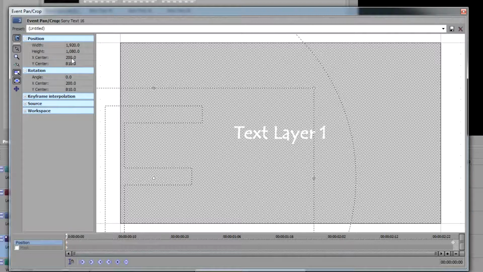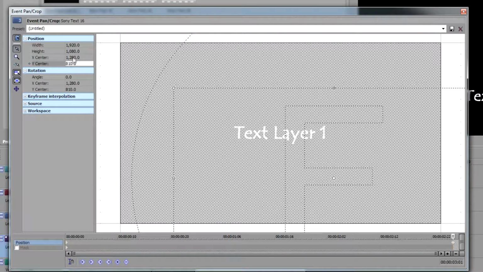So we're going to change the X center on keyframe 1 to 200, and change the Y center to 810. I've broken down the Y coordinates based on a 1920 by 1080p frame. So your top layer would be at 810, your middle layer would be at 540, and the third layer would be at 270 for the Y coordinate. Then you'll go ahead and create a second keyframe at the end here. You'll change the X center 2 to 1280, and Y center will stay at 810.